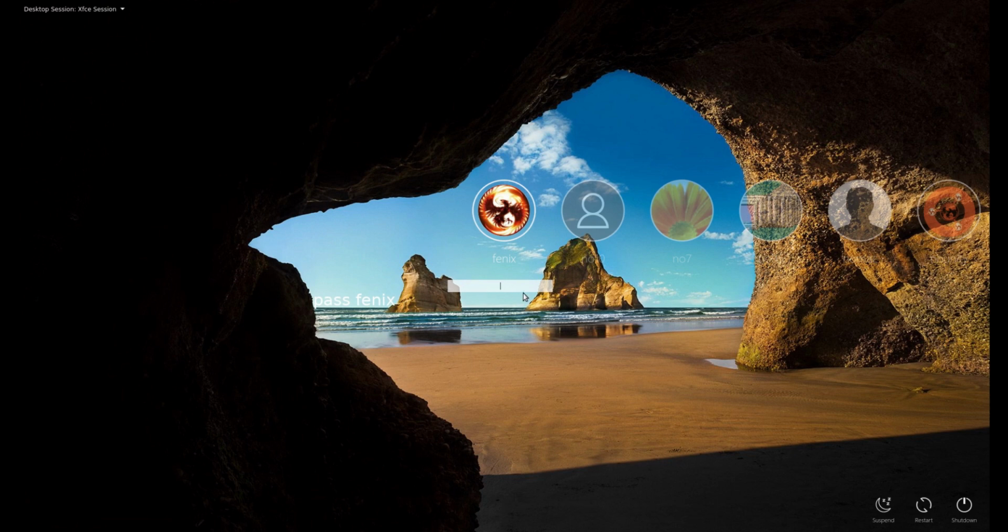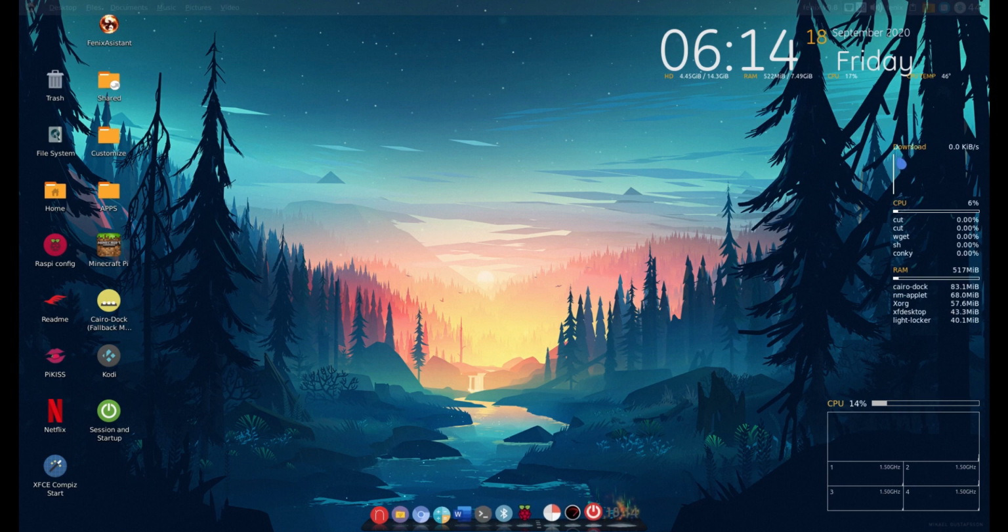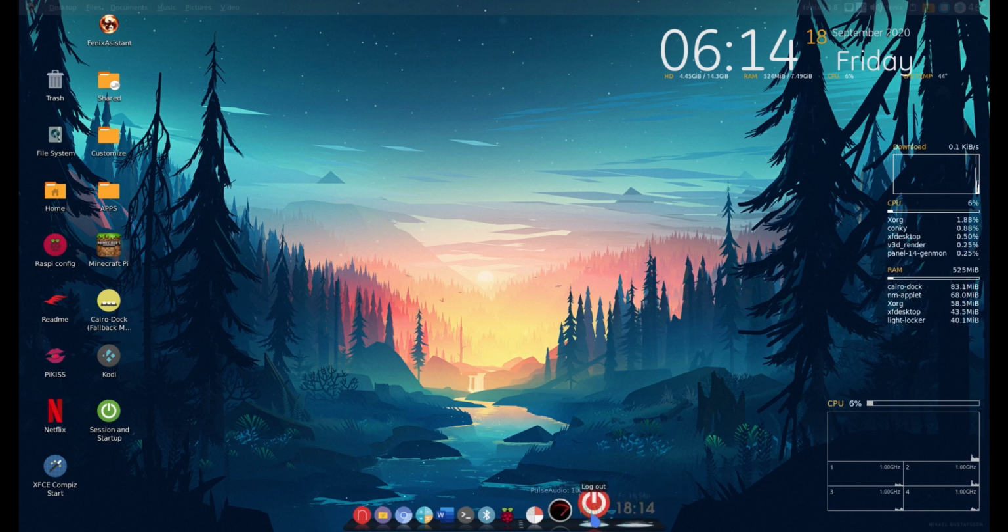Now let's log into Fenix theme first. Interesting. I have to admit, I'm a little impressed. It's got all kinds of bells and whistles and cool effects. You even have these performance and stats tracker on the right. You can see your SD card usage, memory, and CPU. I like what I see. We'll come back to this theme later on.